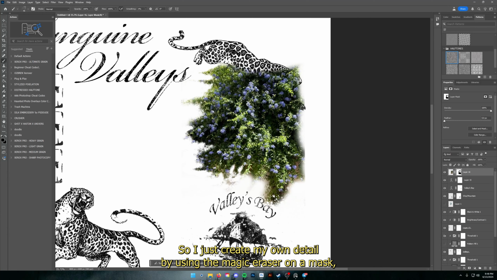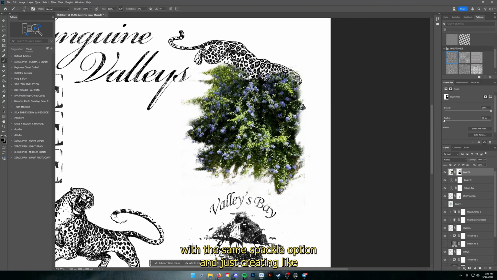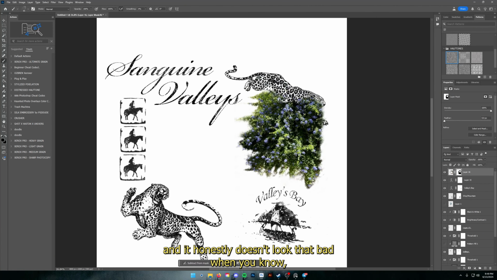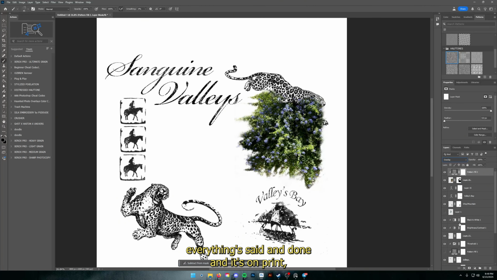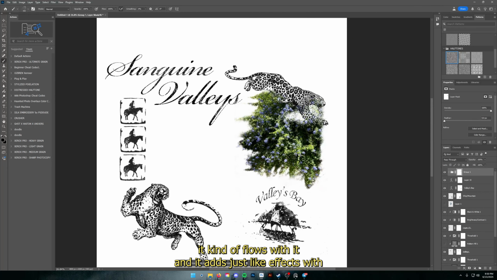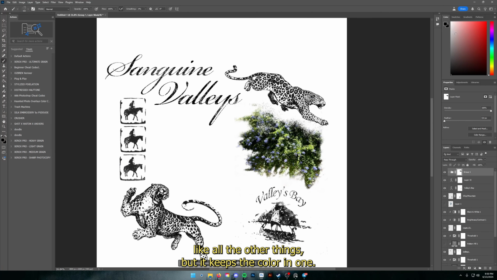So I just create my own detail by using the magic erase on a mask, and then using the paintbrush tool with the same speckle option and just creating it. And it honestly doesn't look that bad when everything's said and done and it's all on print. It kind of flows with it and it adds this effect with all the other things, but it keeps the color and whatnot.